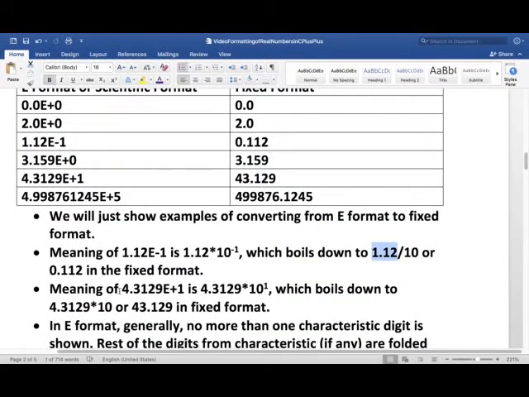So the meaning of 4.3129 e plus 1 is that you take the number before e, multiply that by 10 to the power 1, and that will become 4.3129 times 10, or 43.129 in fixed format. Okay, that's the conversion from one to the other.